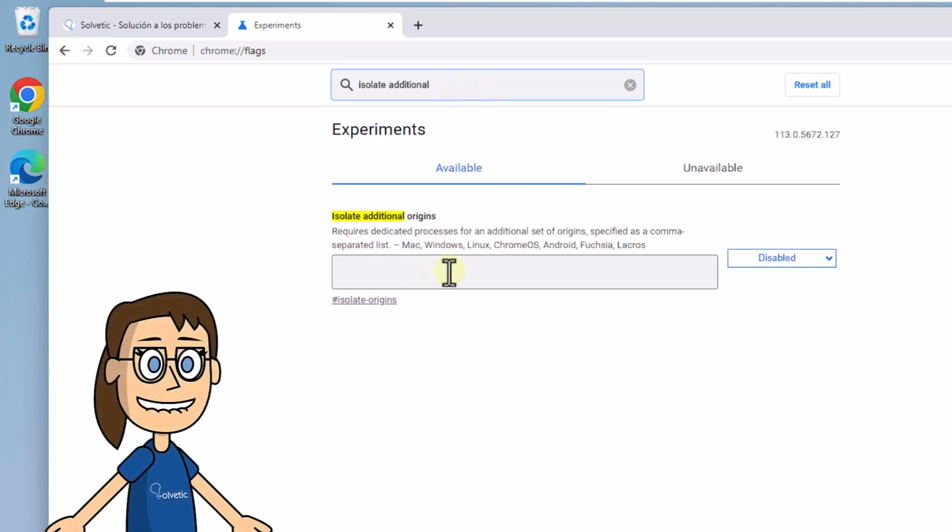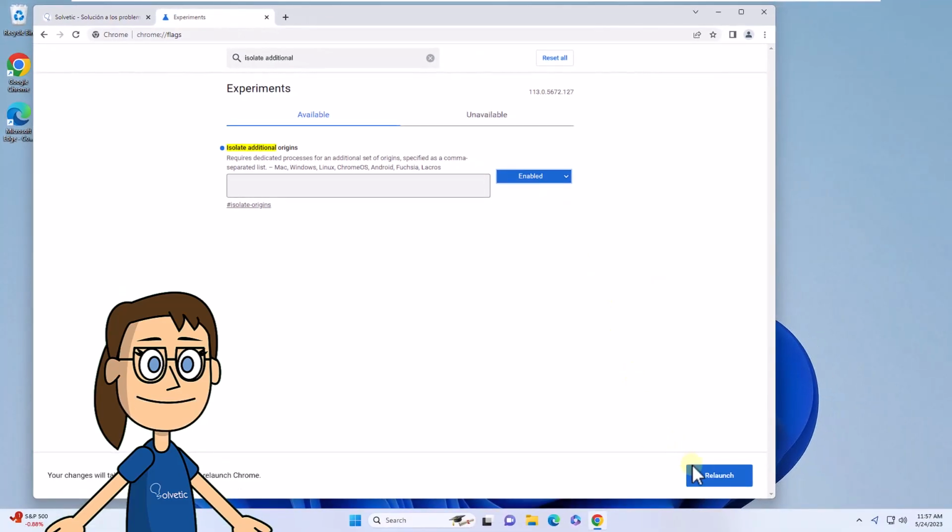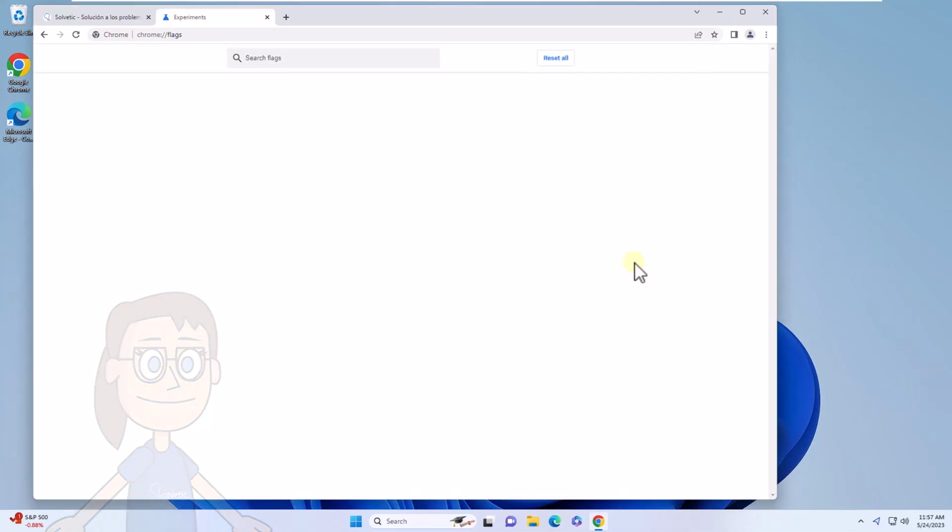We will see as a result the function Isolate Additional Origins. In the box next to this value, use your mouse to select the Enabled value. For this function to be activated, you are going to click on the Relaunch button. Google Chrome will restart, and you will be able to see that the feature is enabled.